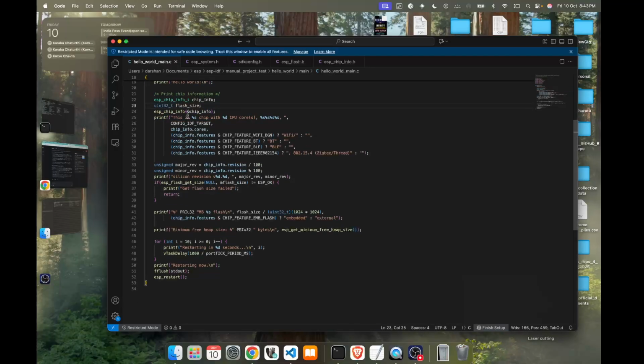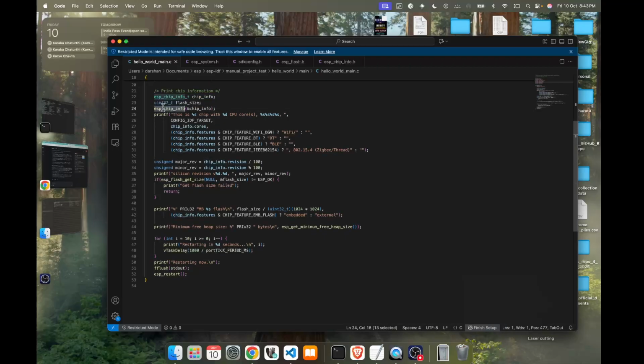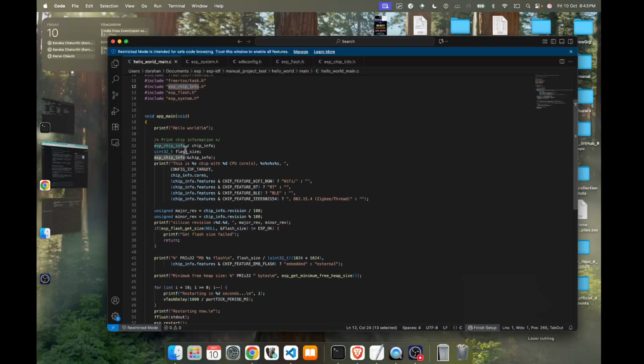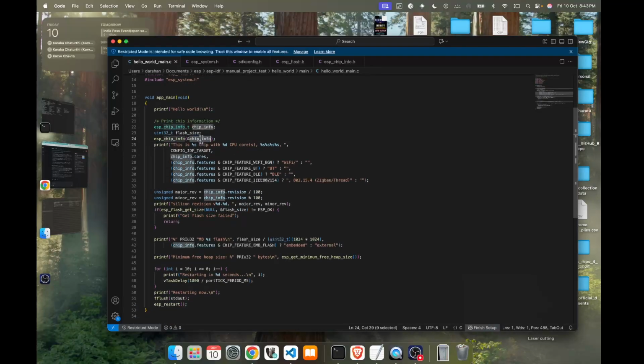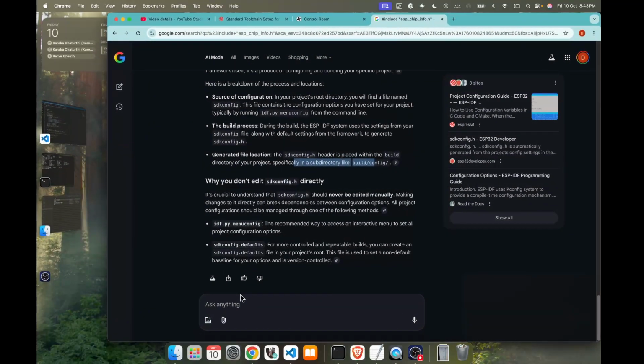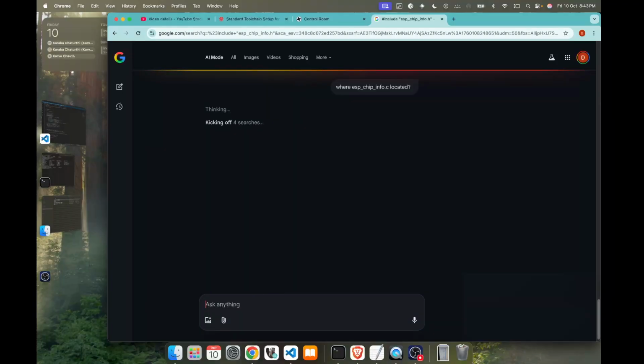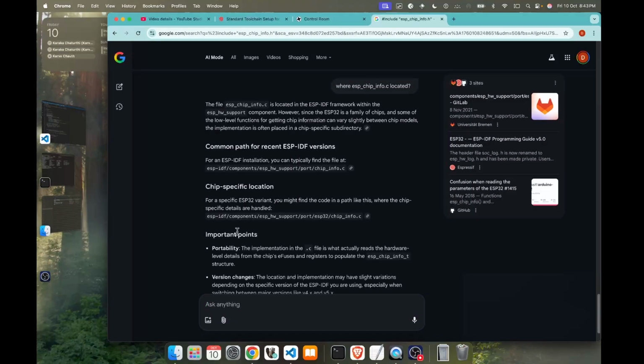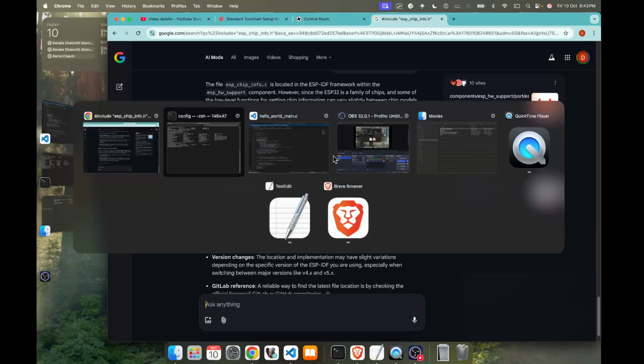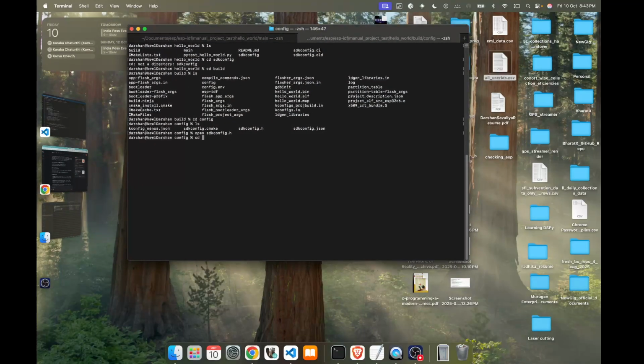To get chip information, you have to define the chip info struct, then pass it into the chip info function, which is defined under chip_info.h. If you want to see the full C definition of this chip info function, we have to go to the chip_info.c file, which I should be able to find. ESP chip info.c is located in components, hardware support, port, chip info.c. Let's see if I can find it.